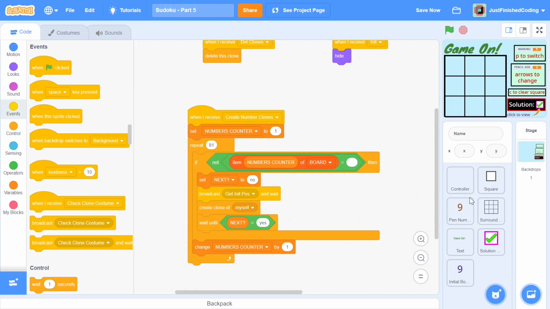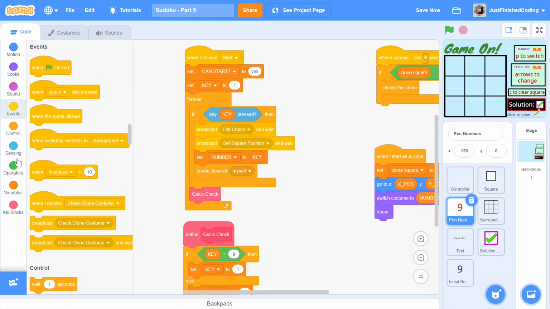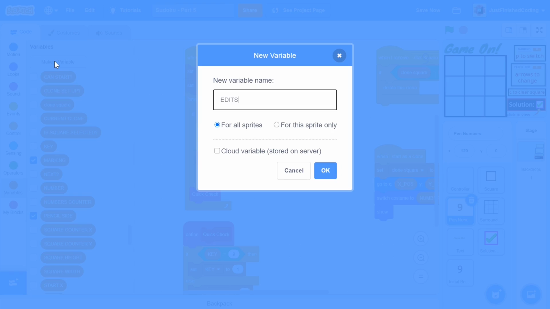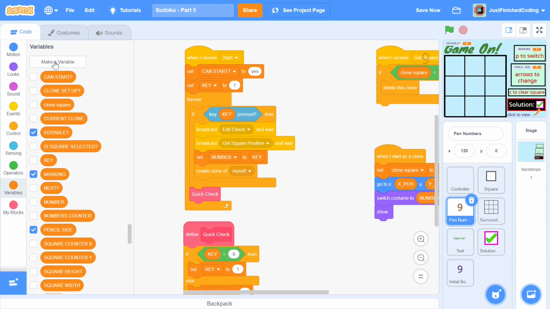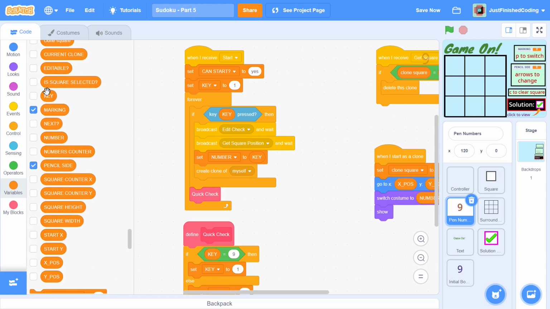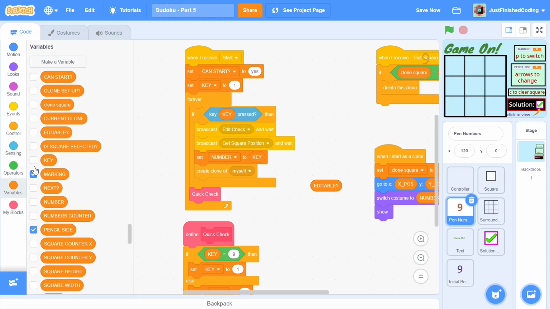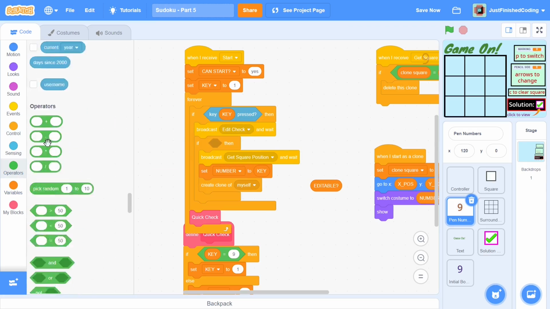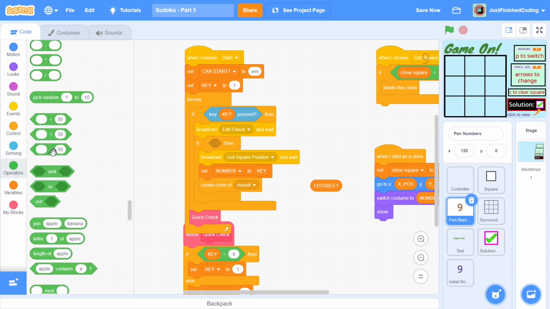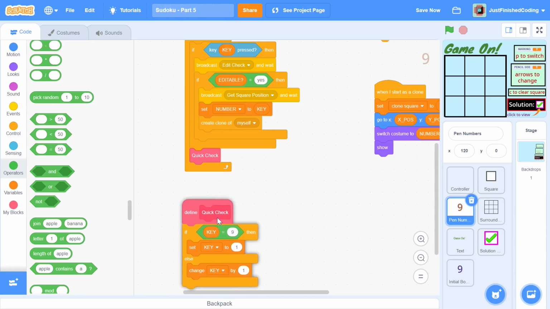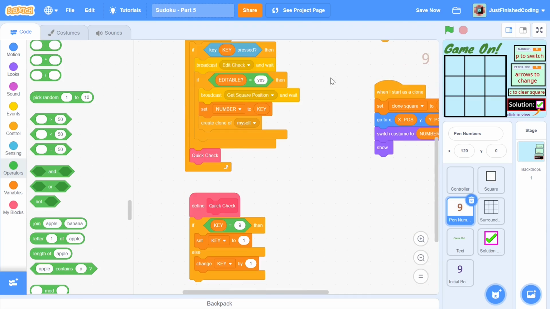So what we can do here is within our pen numbers, we can broadcast edit check, and then we can make a new variable called editable, and it's going to be a Boolean variable, so you can add a question mark at the end of it. If editable is yes, then we will do all of this, but if editable is equal to no, then we aren't going to create a clone at all. So you can just add a simple if then like this, and say if editable is equal to yes. So add is equal to yes and just put editable right there. And there you go, that's all you need to do. And I'm going to move this function a little bit down so that you guys can see it.